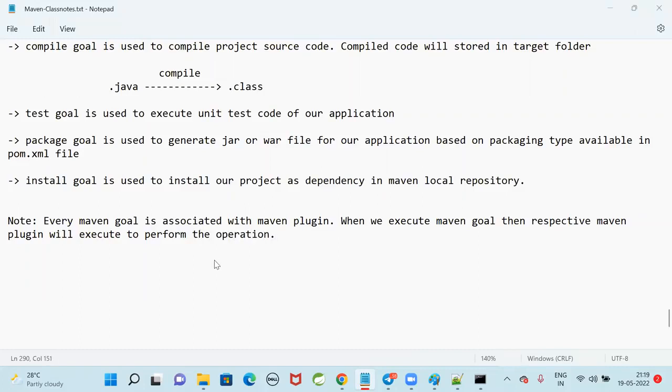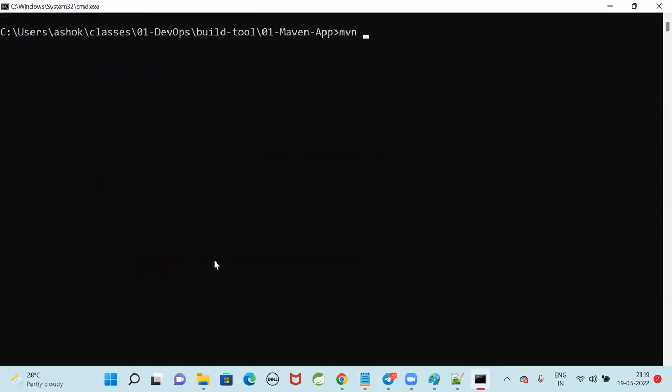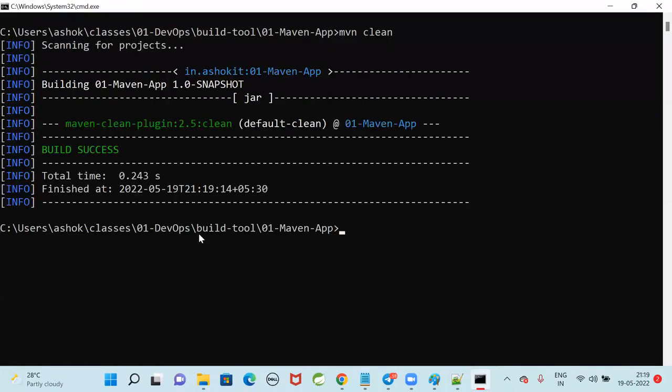Now I want to do the clean. So now see here, when I want to do the clean, I'm executing the MVN clean, Maven clean command. When I execute Maven clean, it is going to do the clean activity. Who is doing that clean activity? Maven clean plugin is doing the clean activity.